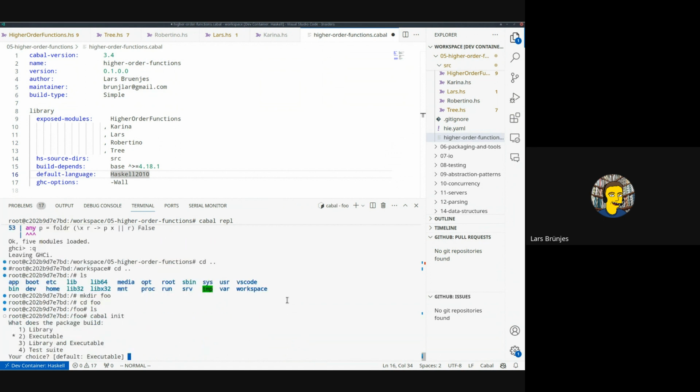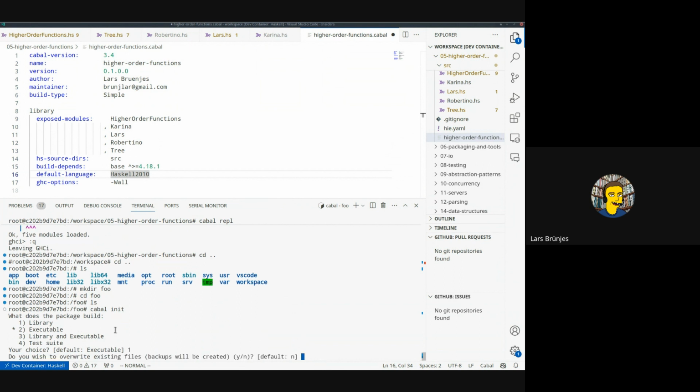You can also call it with command line parameters, but if you just do Cabal init, it will automatically be in this interactive mode, and then it will ask a couple of questions. So for example, let's say I don't want to build an executable, I want to build a library. So I say 1. And it asks, do you wish to overwrite existing files? Backup will be created. Let's say yes. There are no existing files anyway.